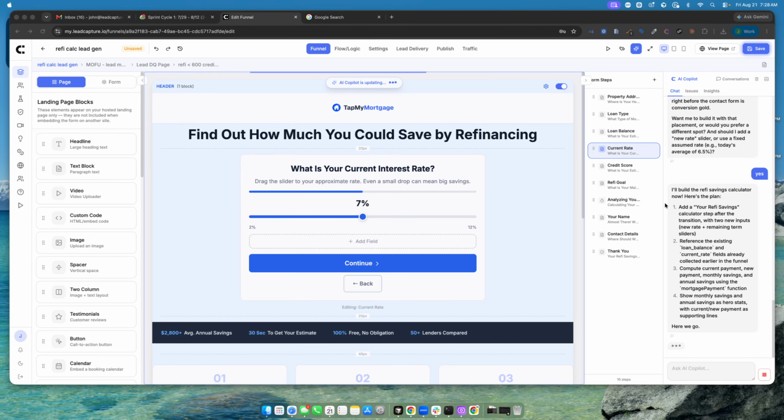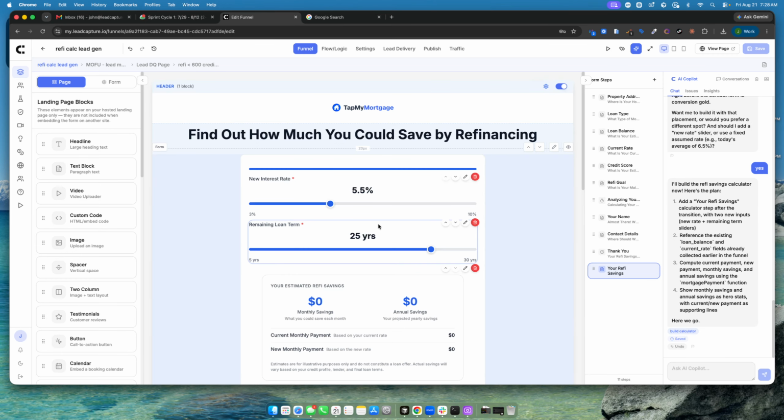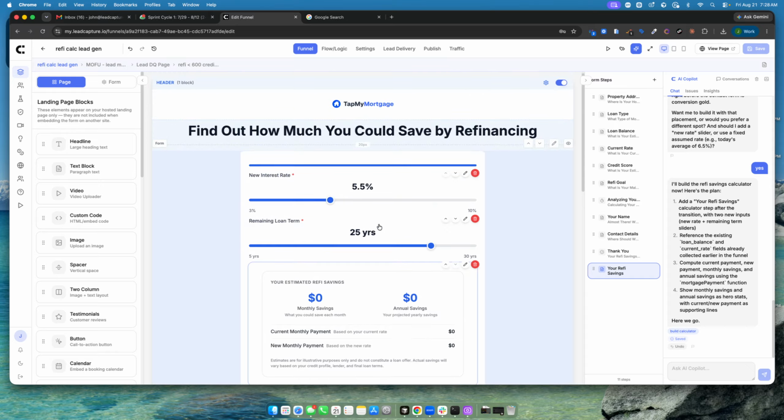And just a quick note, it's about to start building, and it's saying I'm going to build the refi savings calculator. Now here's the plan. It's going through the steps, and then I'm just going to click save my version. I don't know why I did that. I must have this open in another tab somewhere, so I'll click save my version, and you'll see that it just built the entire calculator for us.